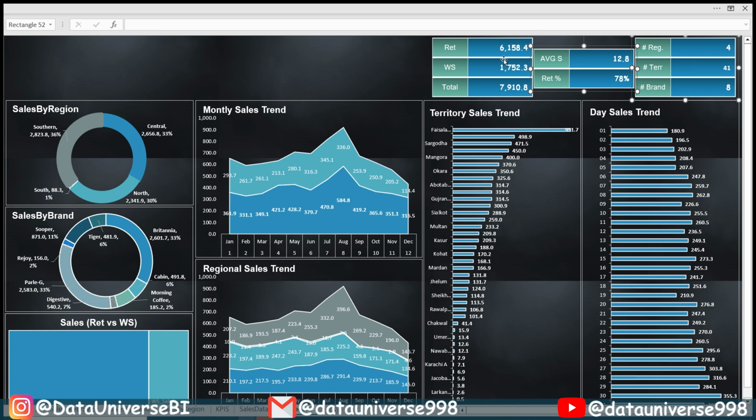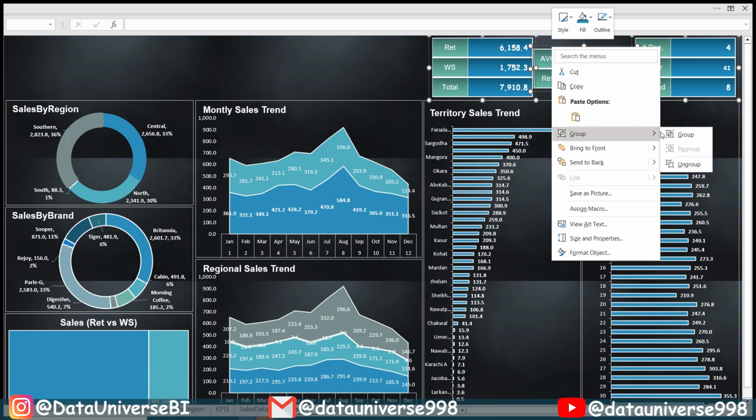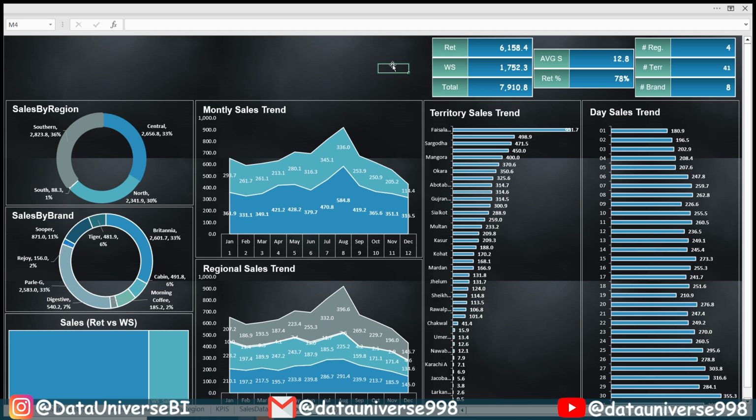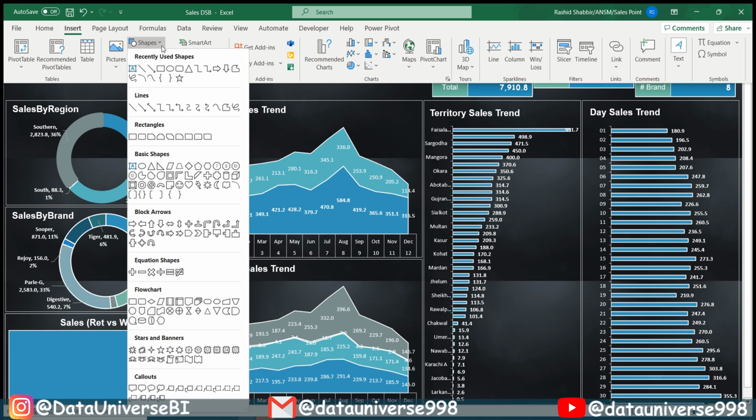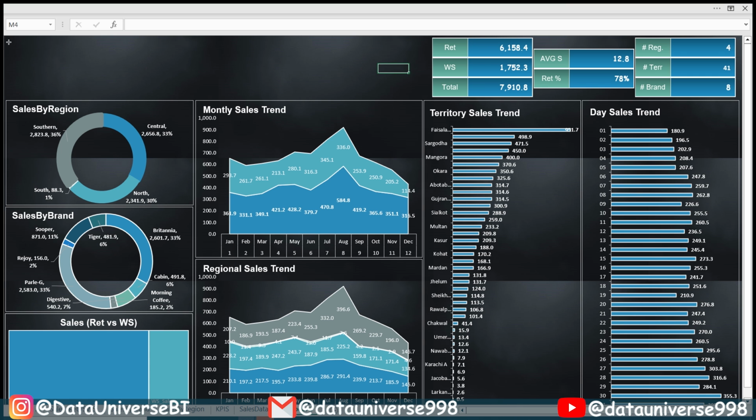So now I'm selecting these all, right click on it and making it a group. So now my KPIs cards are ready. Now I'm going to insert, from here I will be inserting a shape, this shape.